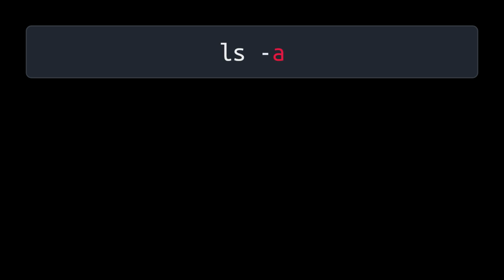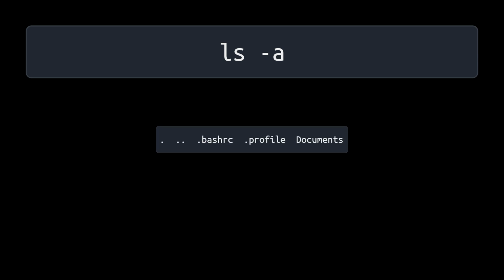The -A option stands for All. It shows hidden files as well. Files beginning with a dot are hidden files. The entry single dot represents the current directory, and double dots represents the parent directory.